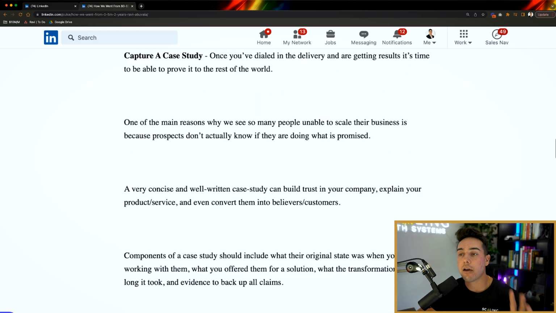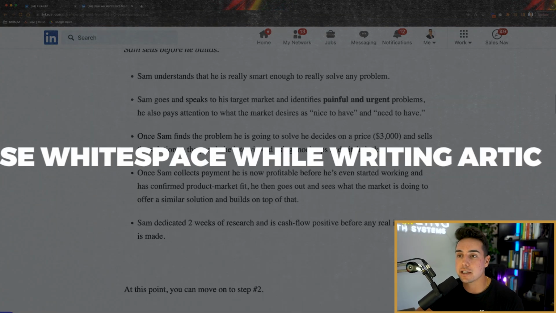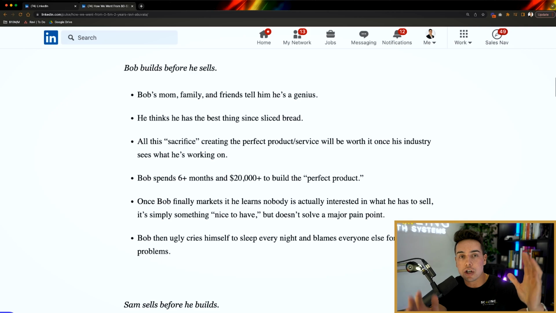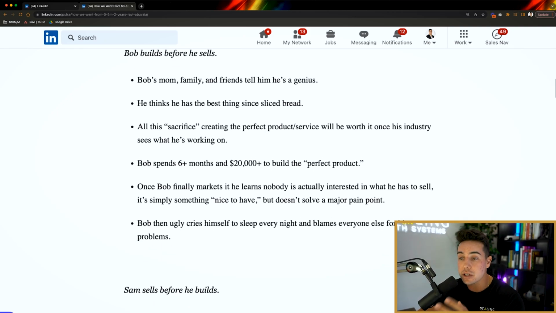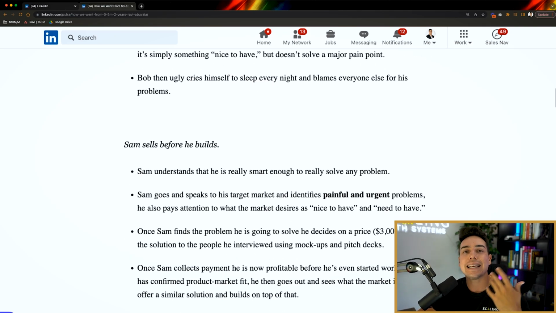A few quick tips I have when you're writing these articles is, number one, try to use as much white space as possible. I see a lot of people make the mistake and they crunch all their text together in one block of text, and nobody wants to read that. I mean, you can see this is a massive amount of white space inside this article here because it's very easy on the eyes.